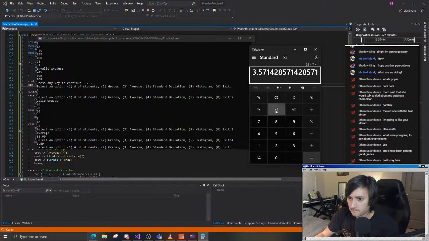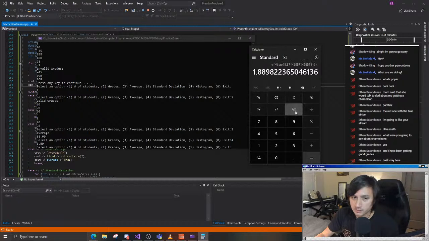How do I do that? Damn it. Wait. No, that's definitely not what I wanted to do. Okay, standard deviation worked. Yeah, that worked.